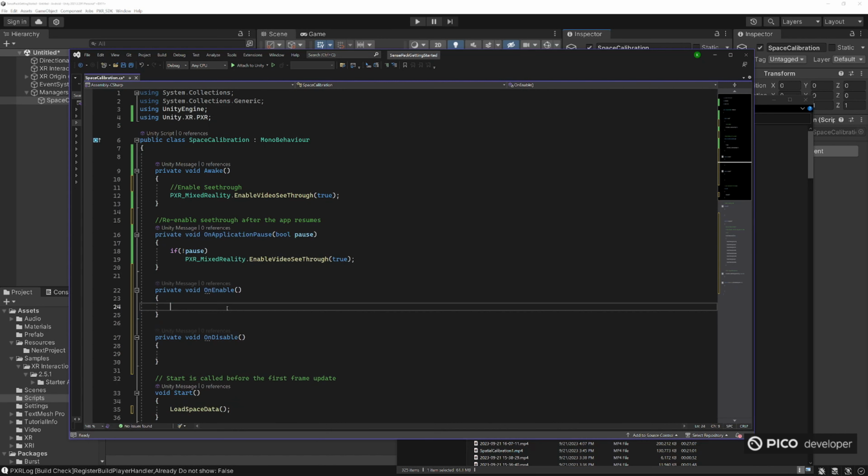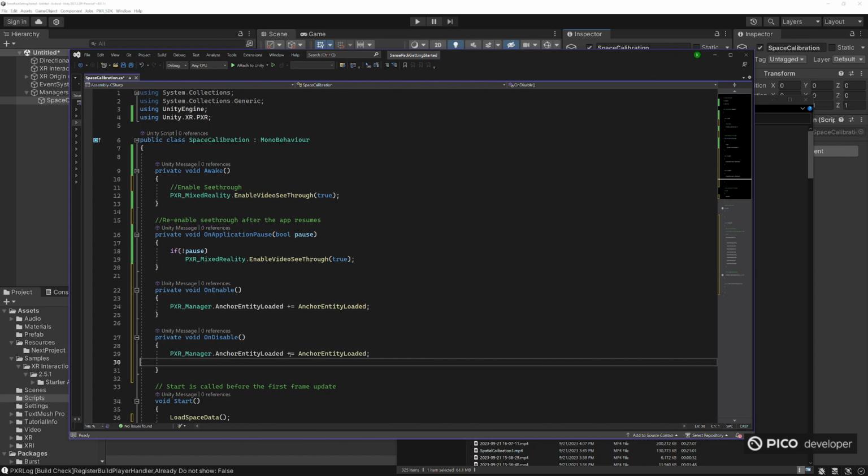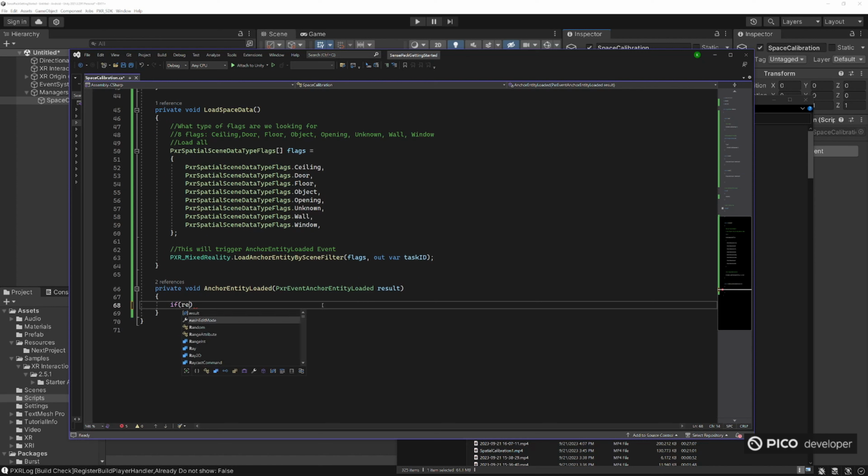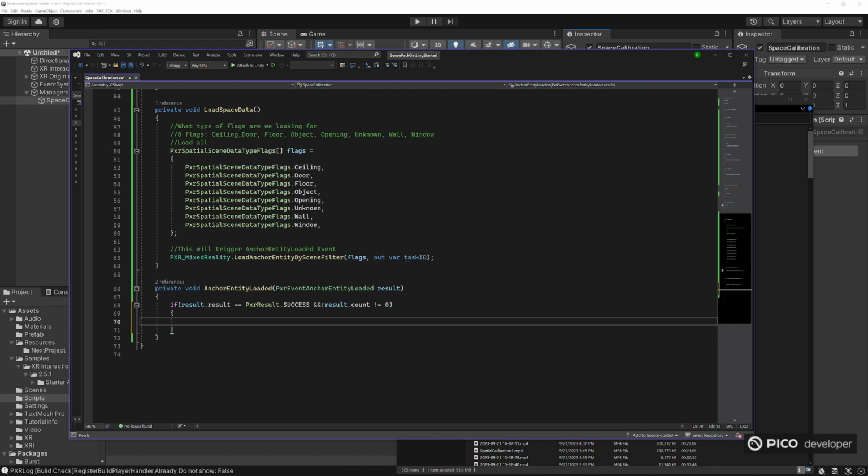Since it's an event, we have to subscribe to the event. Anything we subscribe to, we have to unsubscribe. Okay. So if the result is a success and the count is more than 0, not 0, right? Then we loaded some furniture data. Great.